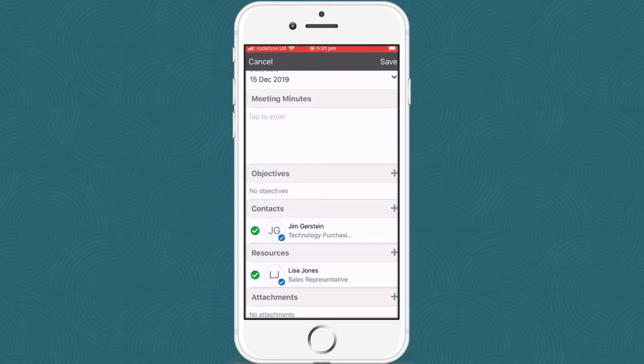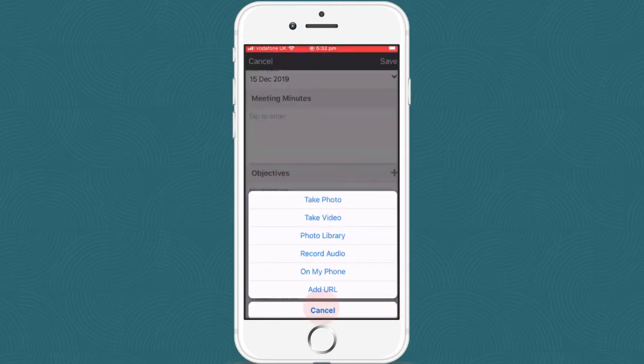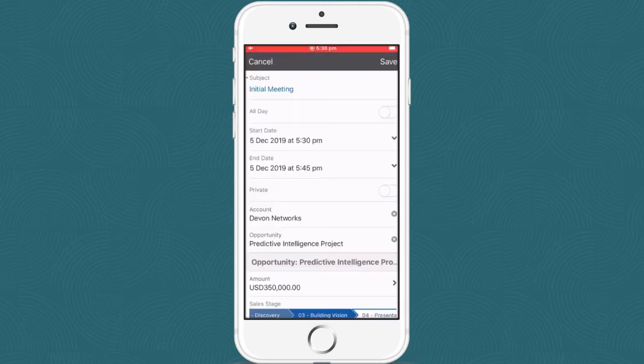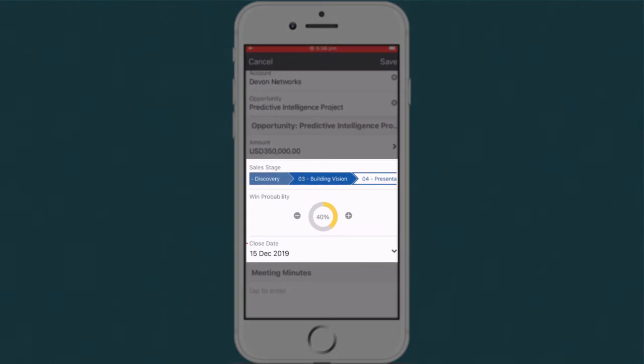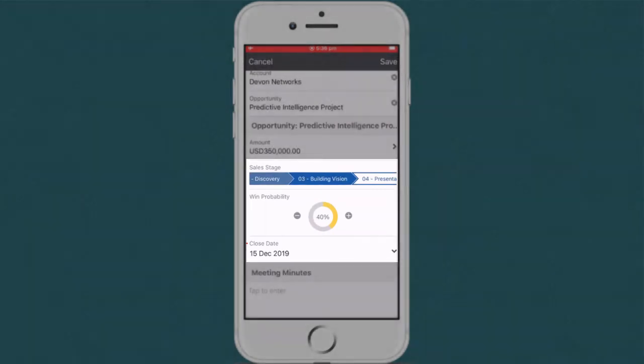You can track meeting attendance. You can add photos, videos, and recordings as attachments to the call report. You can update the opportunity amount at each product line. You can also add a win probability, a sales stage, and a close date.